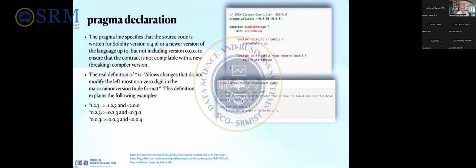How can we say that? Because when you have a hat, it means the version should be greater than or equal to the specified version, but less than the version which starts with the next major number. In this case, the next version is 0.9.0, so it is within that range. So for example, if you have hat 1.2.3, that means it should be greater than or equal to 1.2.3 and less than 2.0.0, right? Similarly for 0.2.3 and then 0.3.0. So this is the very standard specification for instructions to the compilers.